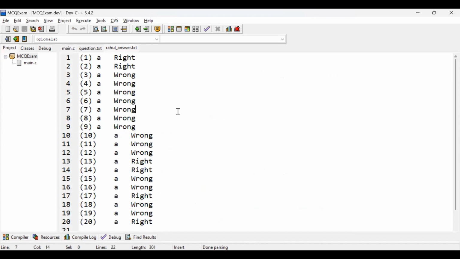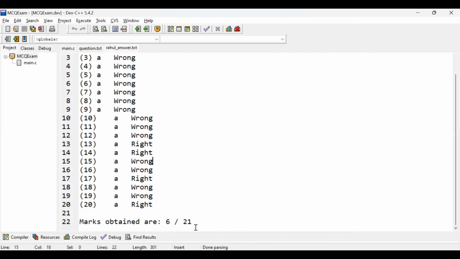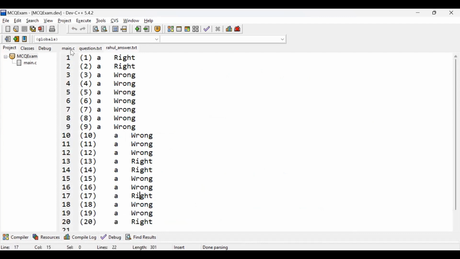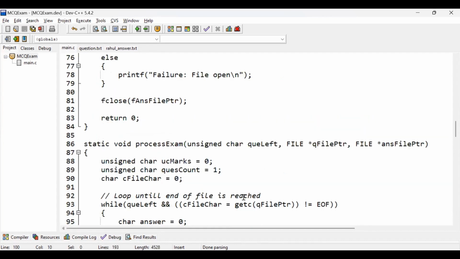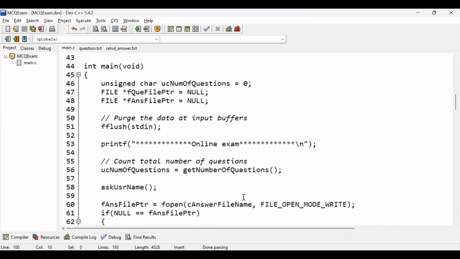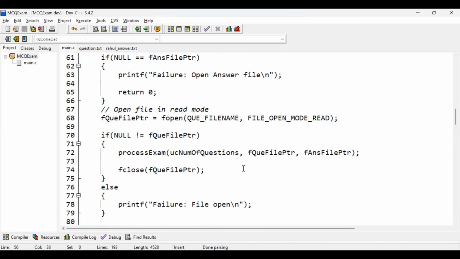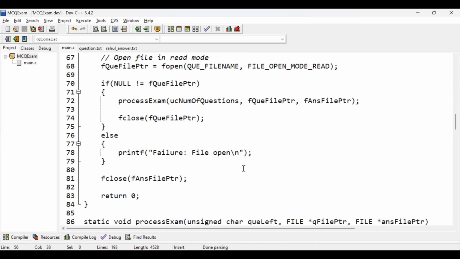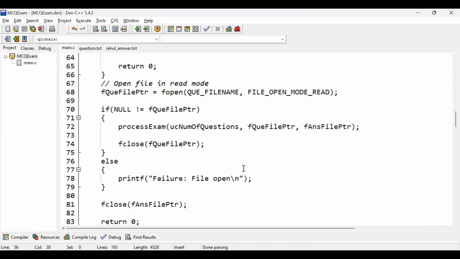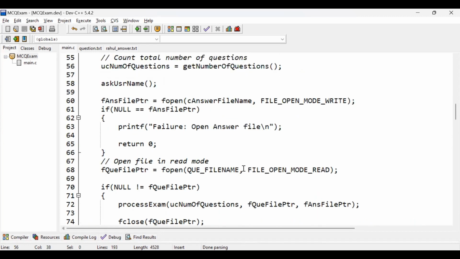Okay, perfect. So here we are. Answer file is created, and that's fine. So we are in good shape. So now coming back to the timing part. Because this is a time bound exam, we need to keep track of the time as well. Okay. So how can we do that?